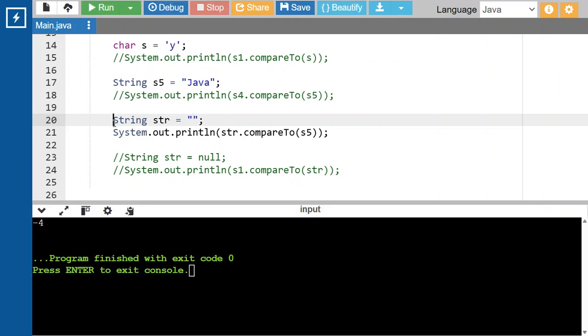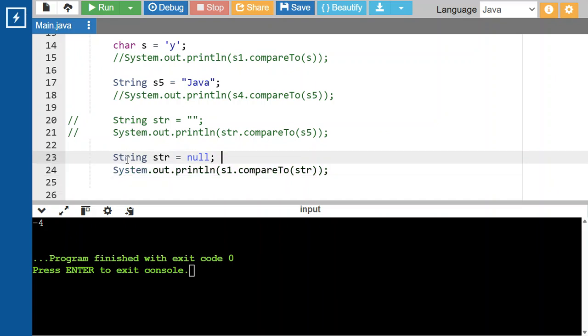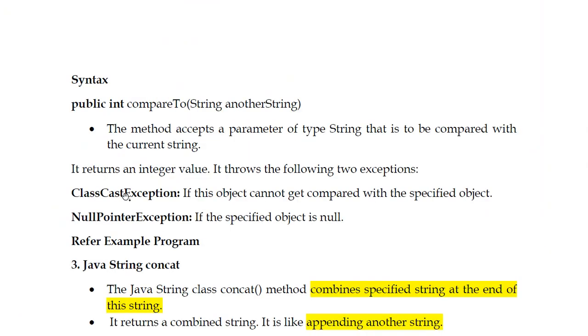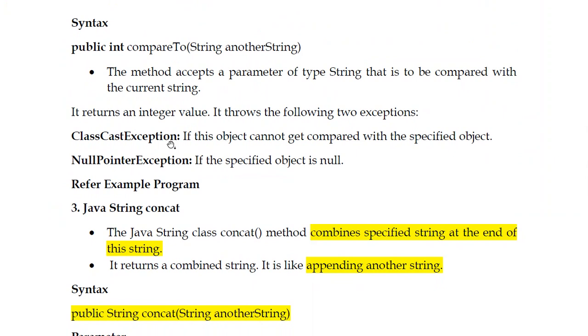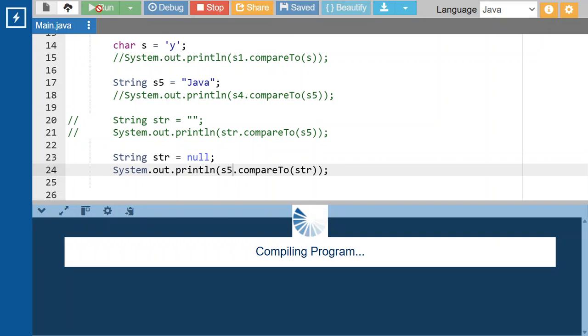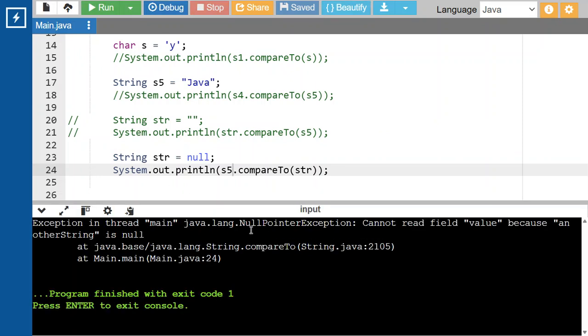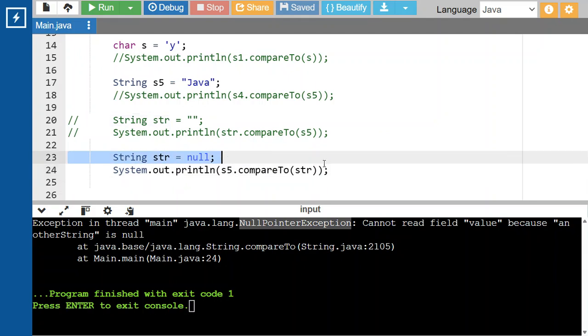Okay, I hope you are clear with this. Next, I'm comparing with null. Null is a keyword. So S5 dot compareTo of str. What type of exception will be raised? Two types are possible: ClassCastException and NullPointerException. If the specified object is null, it won't compare. It will throw a runtime exception, not a compile time error, a java.lang.NullPointerException. No compilation error; at runtime it tells us we can't compare with null. It is not allowed here.